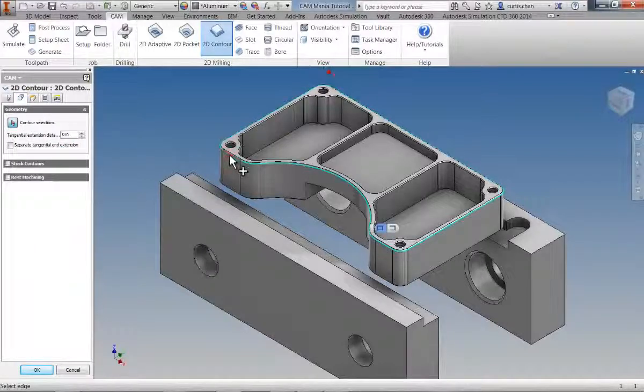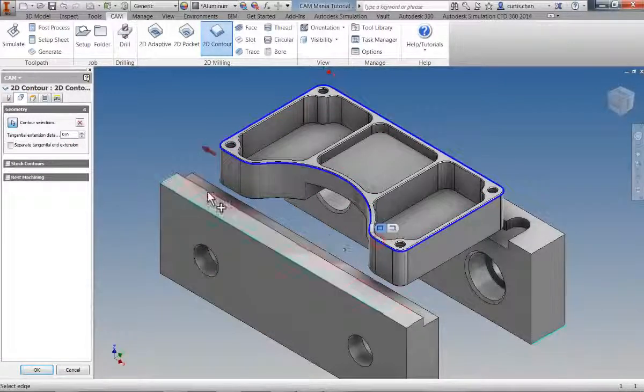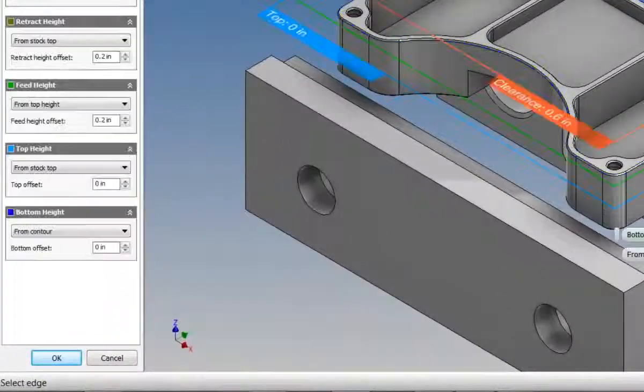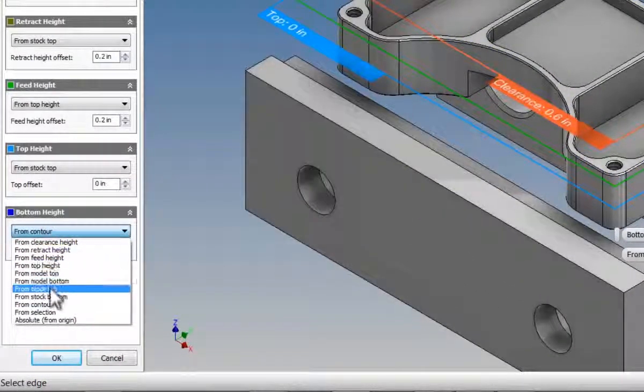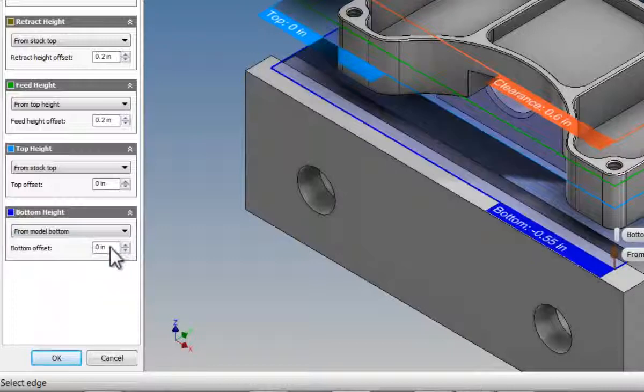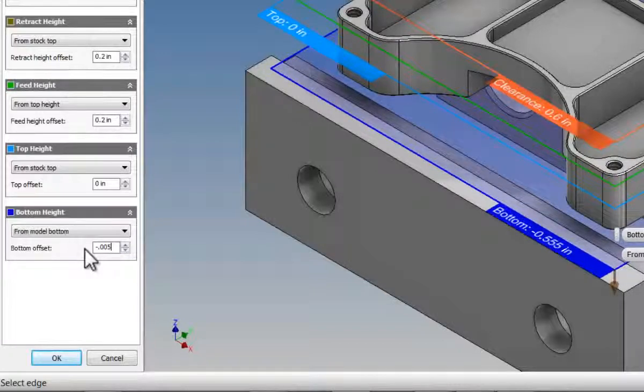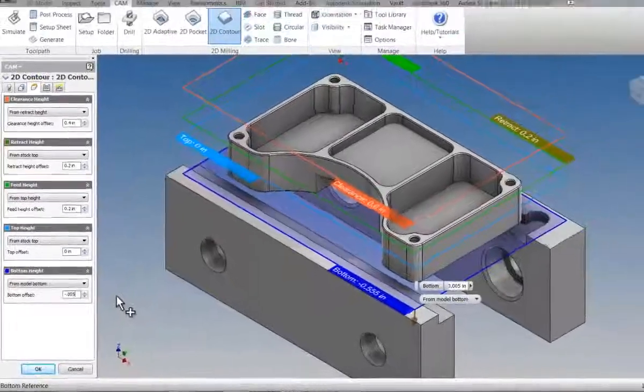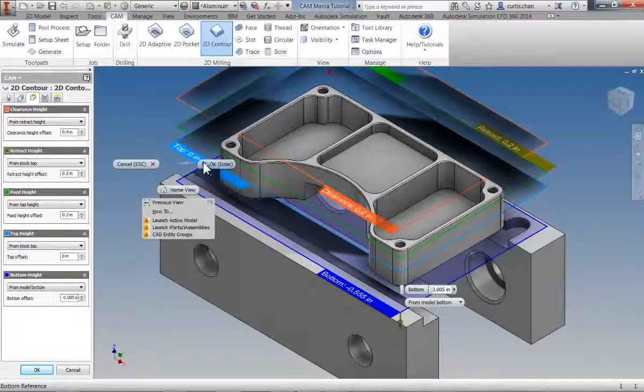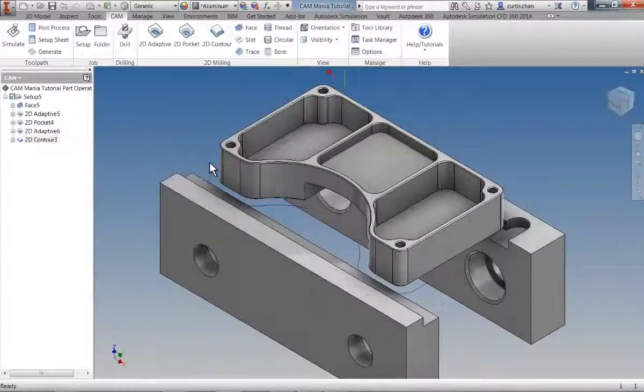Make sure the arrow is on the outside of the contour, indicating we're machining around the outside of that chain, and move on to the Heights tab where we can define the bottom from the model bottom. For this finishing pass, we're going to machine beyond the bottom of the part by 5 thousandths of an inch, so enter an offset value of -0.005.